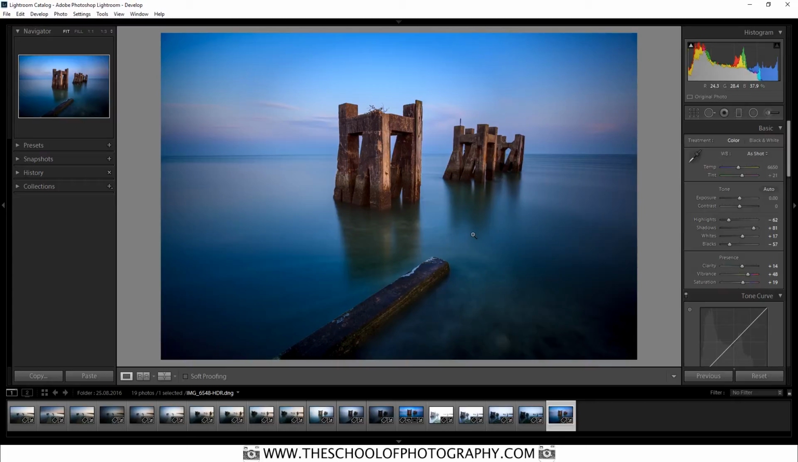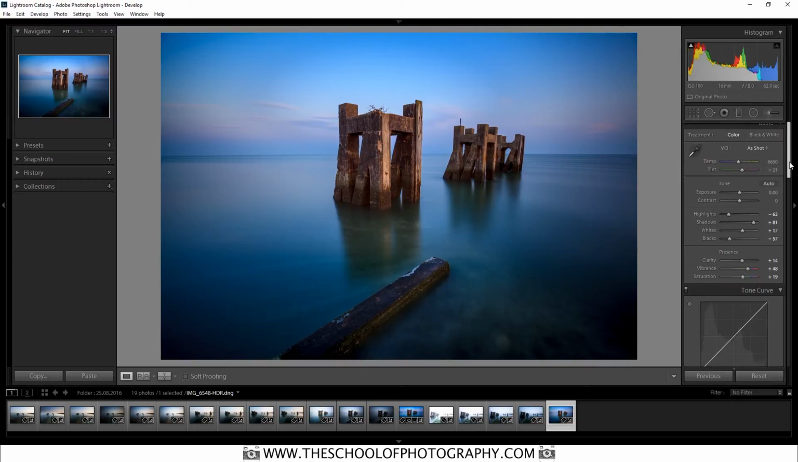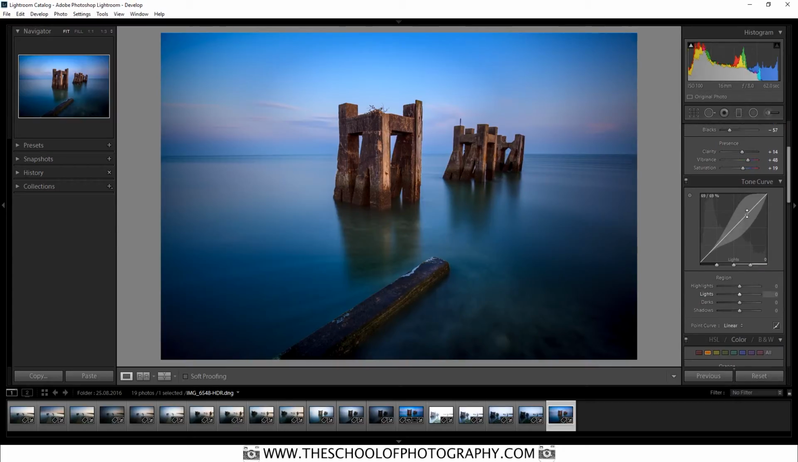Now that looks really nice so far. Then I'm going to go down and I'm going to add a very slight S shape curve, and that will just bring in a little bit of contrast. Now I always recommend that you put an S-curve into any of your images. If you want to know more about curves, I've got a tutorial for that.